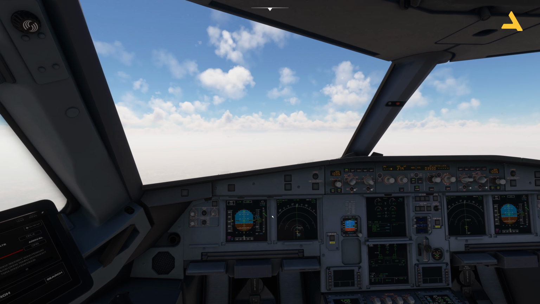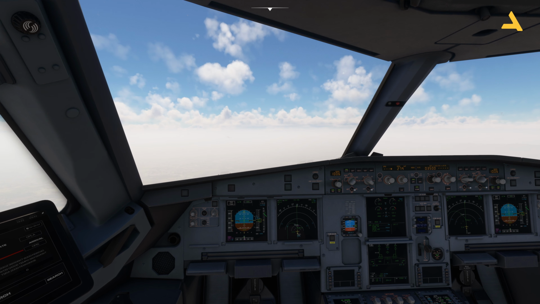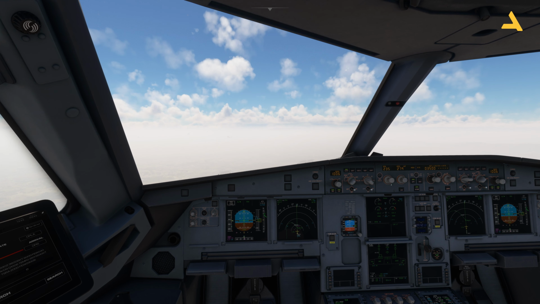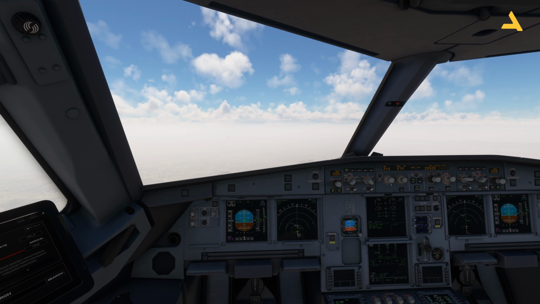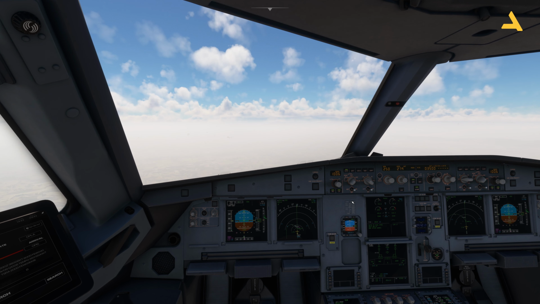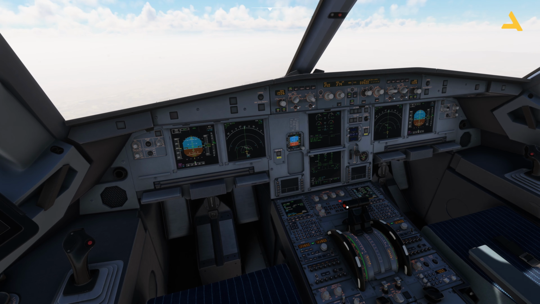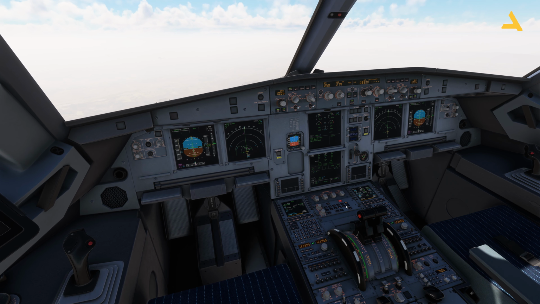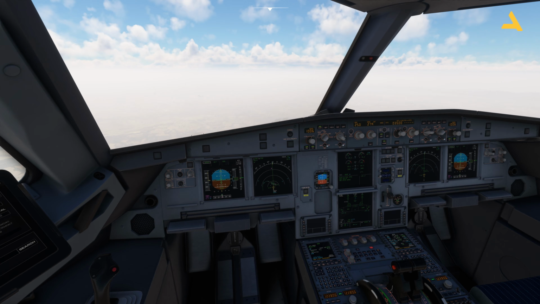Just keep an eye on the flight mode annunciator. Speed, let's set it to 250 knots, because below 10,000 feet your speed should not be more than 250 knots. Thrust lever climb, so bring the thrust levers to climb, and that's it.